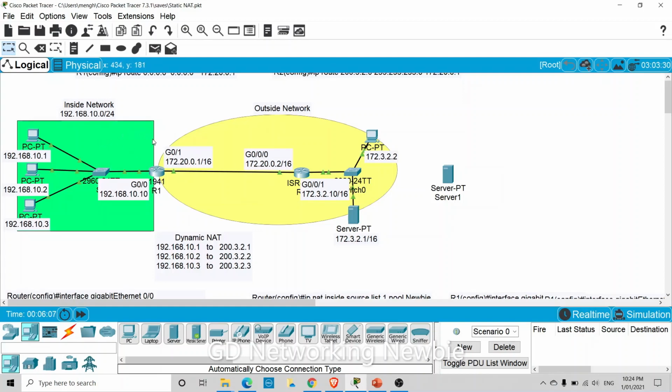Private IP addresses are only for private use, for private organizations. When those organizations want to send something to the internet or to the outside network, they need a public IP address. In the static one, we define manually which public IP address will be mapped to which private IP address. But today we are going to configure the router to do it dynamically.